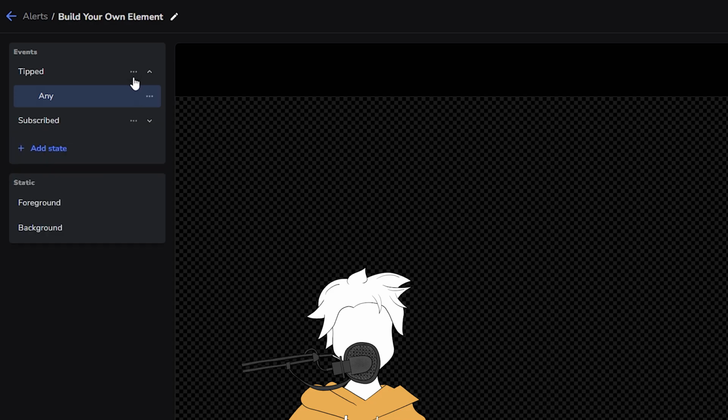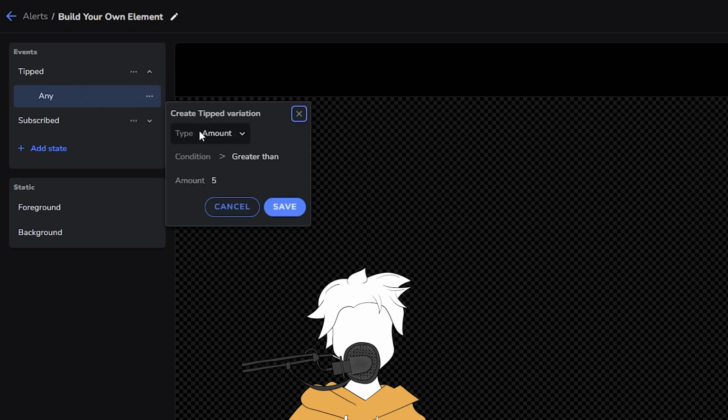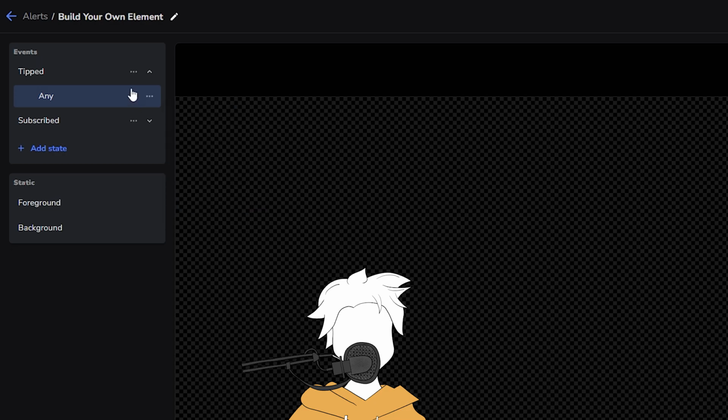So under the tipping, you can click those 3 dots and select create variant. And now you have your variant options here. So you can select either amount or name, and then the condition when this alert will be played. If you want to have a special donation for a certain amount of money, you select equal and then select the amount. So it's really that simple. You don't have to do anything else here. Same works for subscribing for certain amounts of months. So I'm going to delete this.